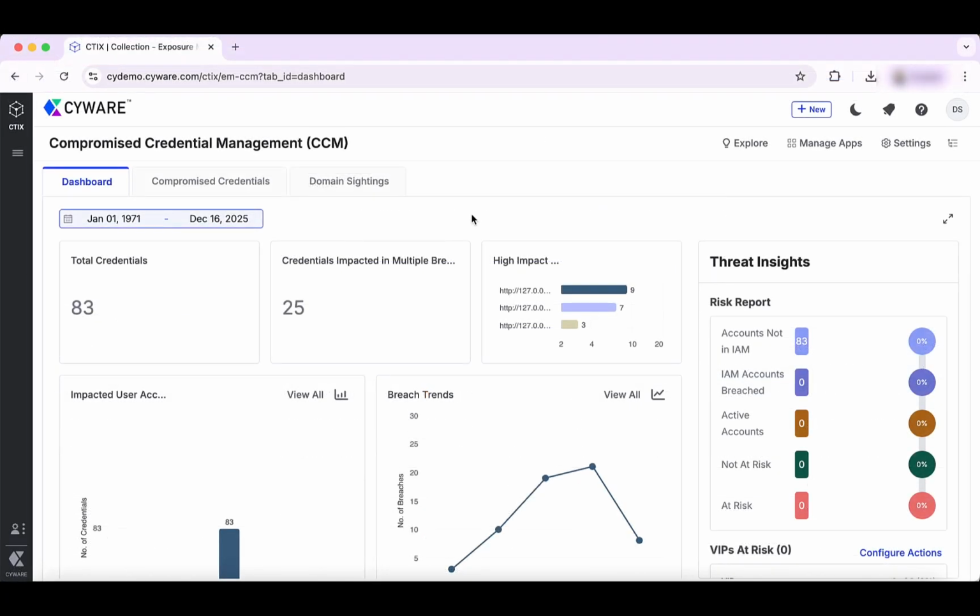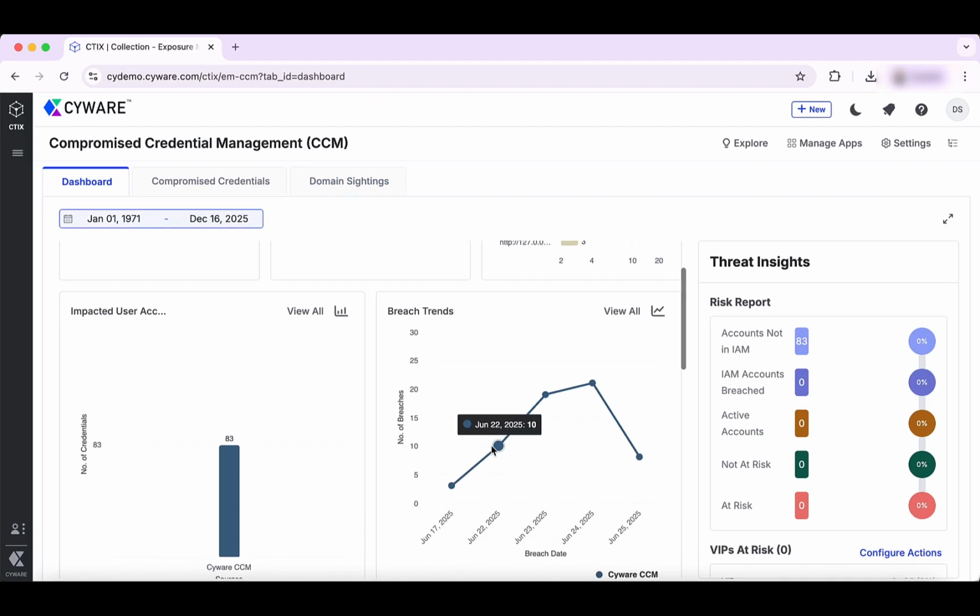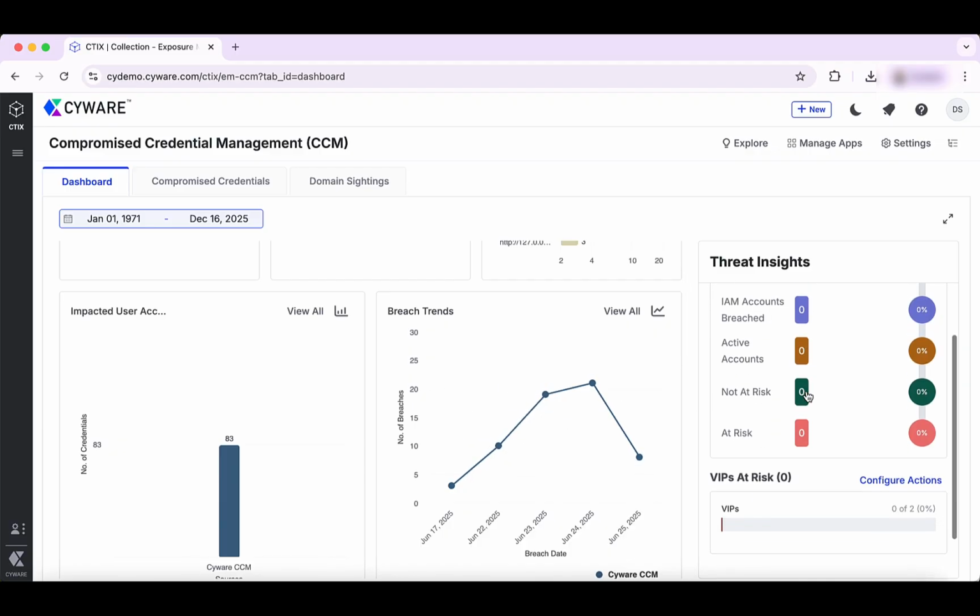Moving on to the built-in exposure management module. Cyware Exposure Management is a one-stop shop for identifying and taking actions anywhere your organization might be exposed on the open and dark web. You can observe all of the breaches and credentials that are impacted within your environment in this module. Right now on the dashboard, you can see multiple different insights.